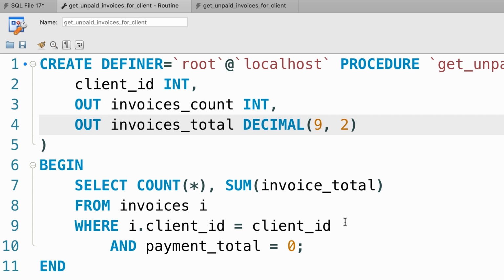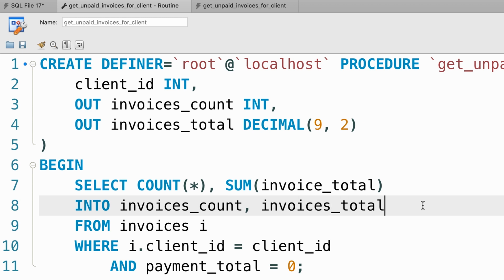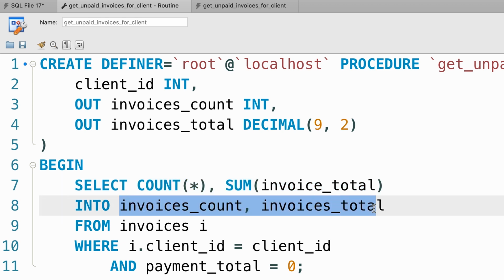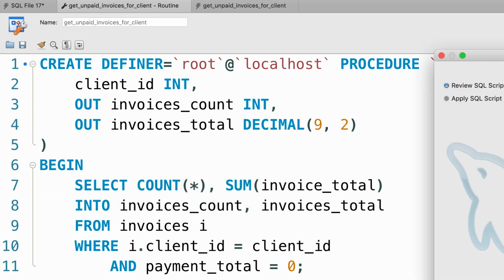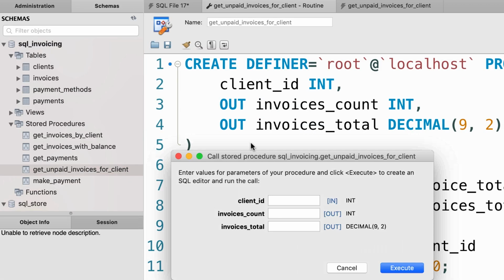Now we need to make a slight change to our select statement. We need to select these 2 values into invoices_count and invoices_total. So we're reading these values and copying them into these output parameters, okay? Now let's apply the changes. Good. And then call this procedure again.